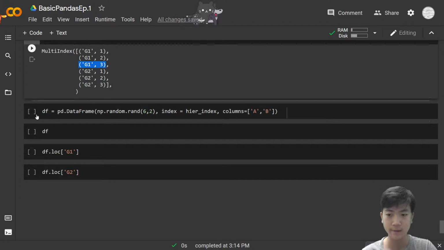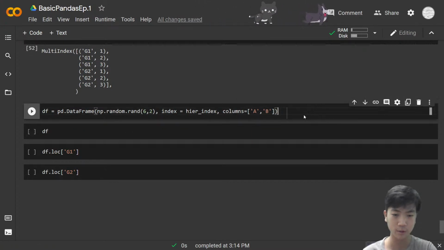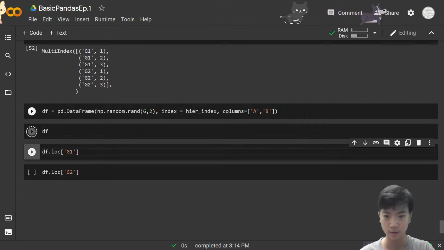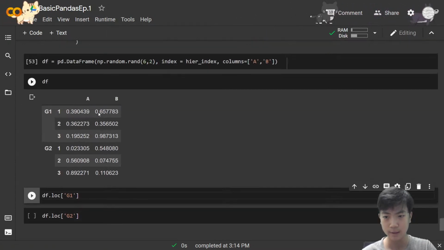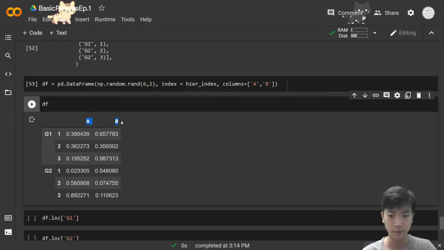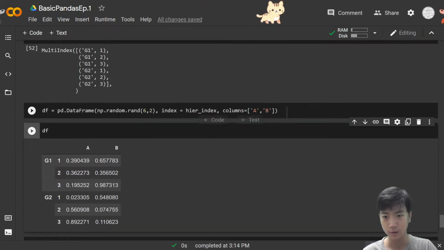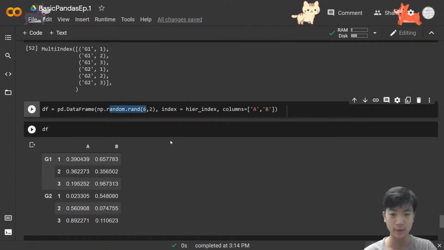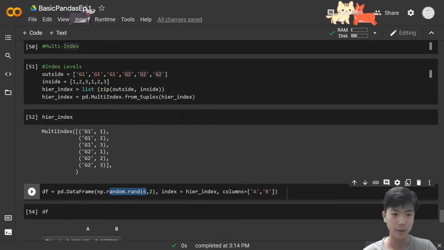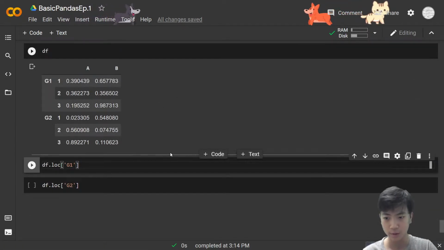So we're almost done. Let's move on to df equals pd.DataFrame. This is quite long, but I'll show you what it does. It makes it so that the two columns are called A and B, and the rows are called G1 and G2, and inside G1 we have 1, 2, 3, and inside G2 we also have 1, 2, 3. And they just store the random values in there, by the way. This is like creating a data frame like what we did up there. Okay, let's move on to the last one.